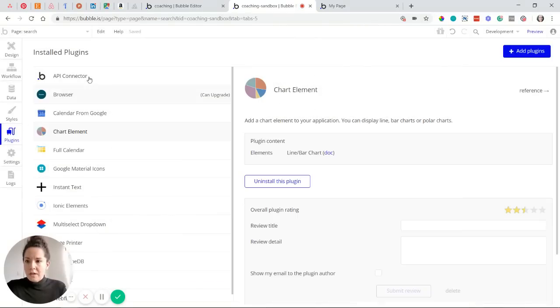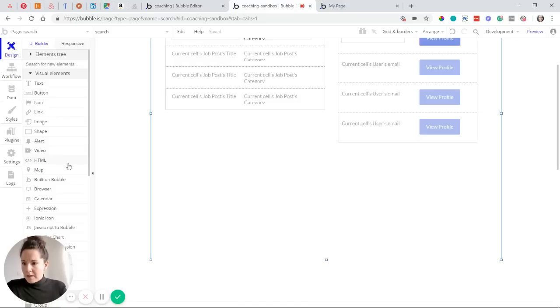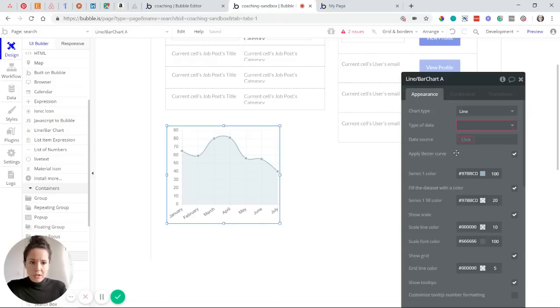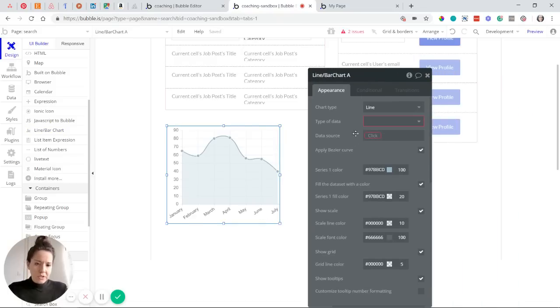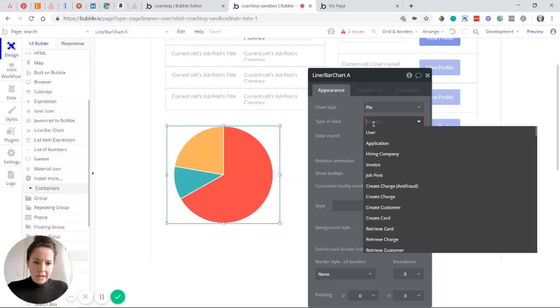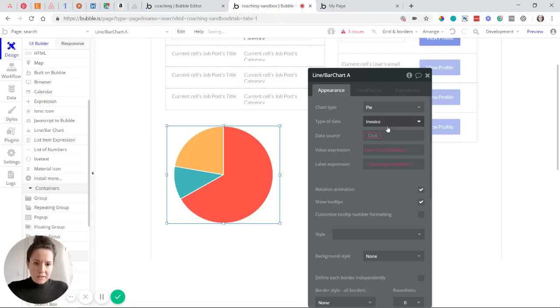Okay, so once I've installed that plugin, it will become available to me on my list here, line bar chart. So I'm just going to add that to the page. Okay, so for this particular example, I'm going to do, let's do a pie chart. The type of data is going to be my invoices.